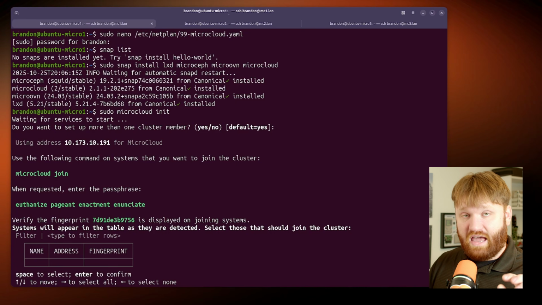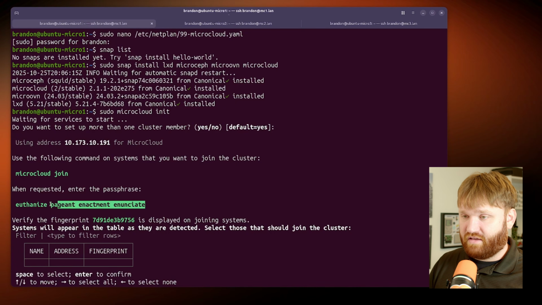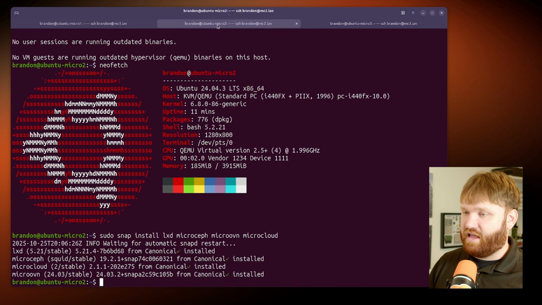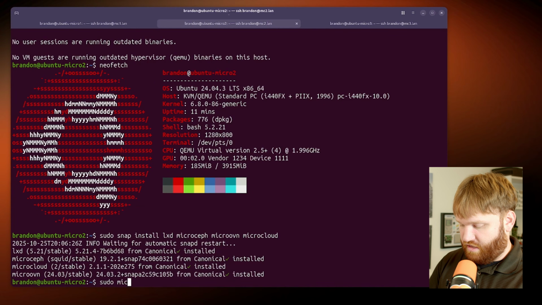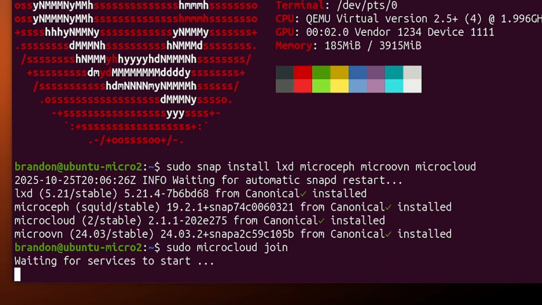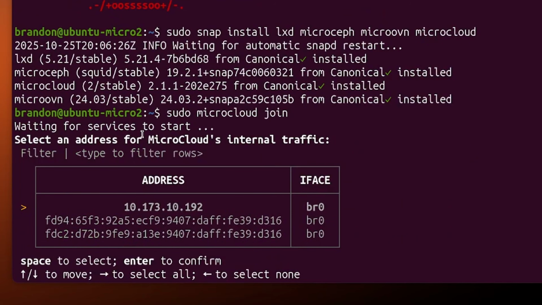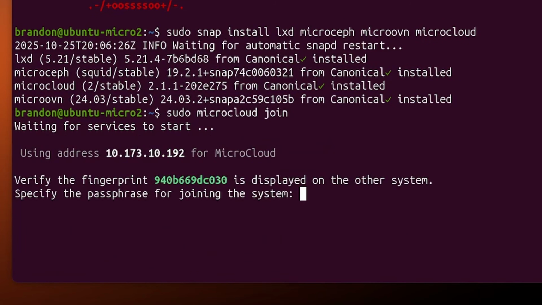Now we're going to have some machines join our network with the MicroCloud join command. This is the passphrase we're going to use. So I'm just going to copy this passphrase, head over to our first machine, and then run a MicroCloud join just like that. While those services start, I'll head over to this machine and do a MicroCloud join. Head back over here. Now select the interface. Again, I'm going to go with my bridged interface on IPv4 and then paste in that passphrase.